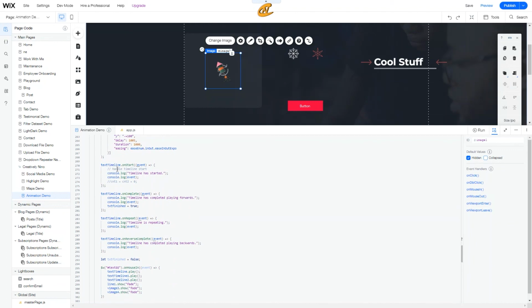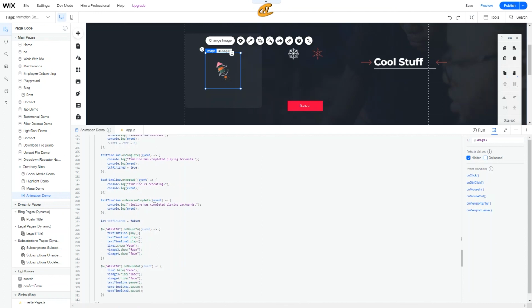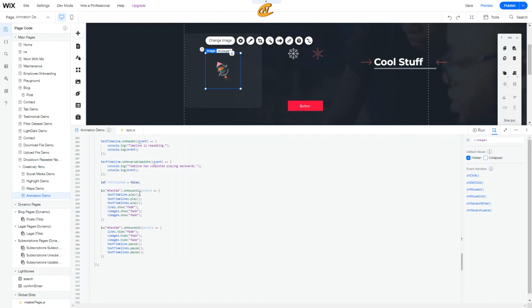All right, and then we have the on start if we want to add things here. We have the on complete here, and the on repeat and the on reverse if you choose to do so. I just have that readily available for you guys. All right, and for this text finish, we're not going to actually use this because we're going to use that mouse in and mouse out. So we can actually get rid of this here because it's not being used.